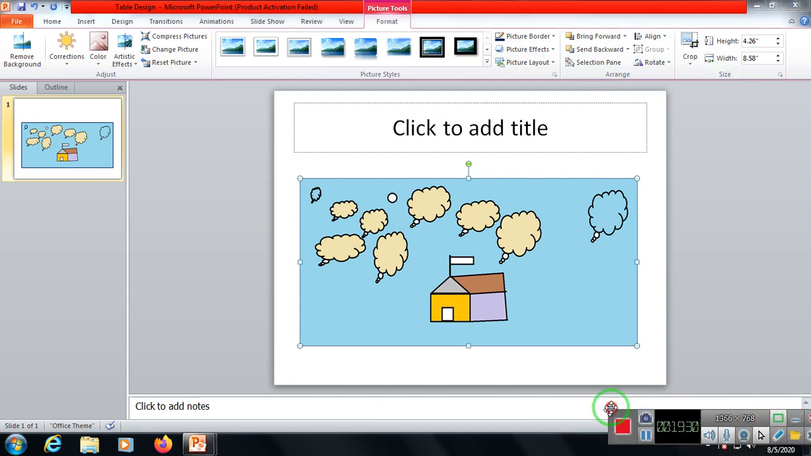Is this clear? So this is how we can insert a picture and we can format a picture in a PowerPoint presentation, okay. Please remember these things and use it and try it out.